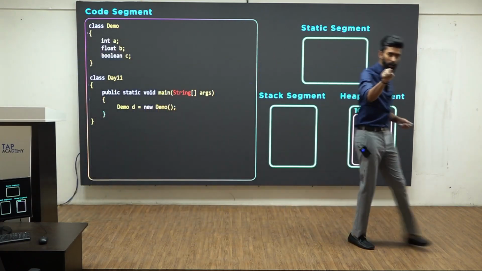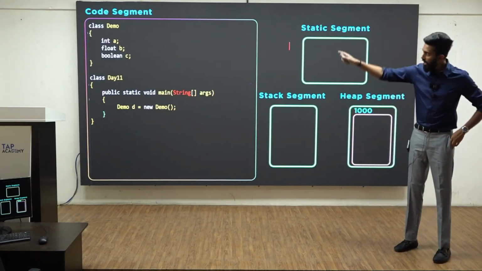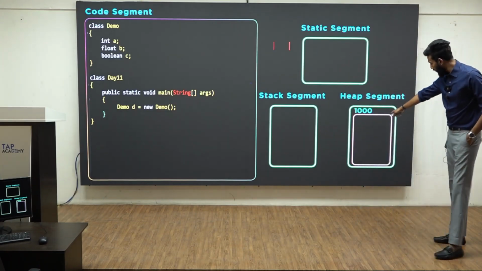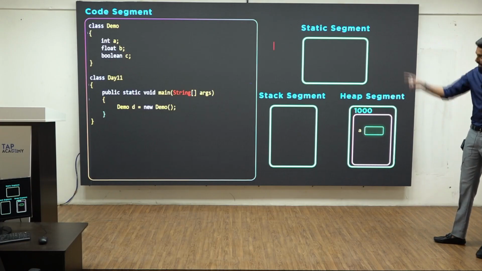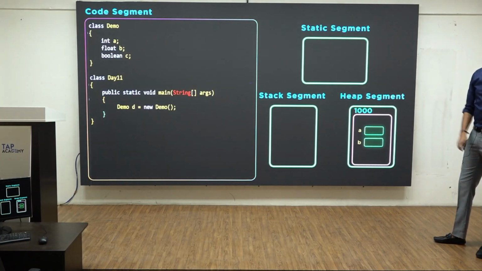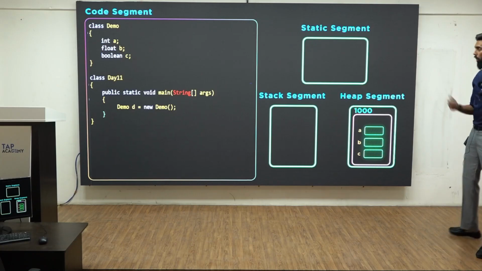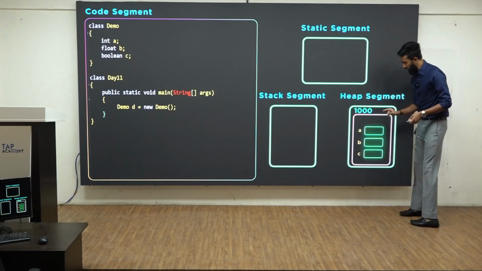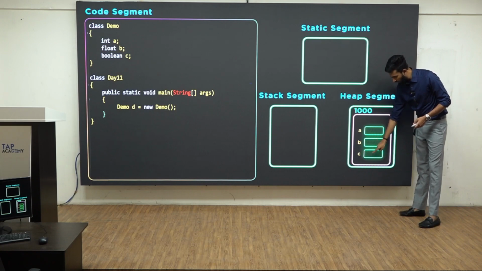Where is memory allocated? Heap segment. Which means, watch it, like this, memory for A gets allocated. Like this, B gets allocated. Like that, C gets allocated. Am I clear till here? Okay, sir, next what? Next what means, tell me, is there any value inside A, B, C?